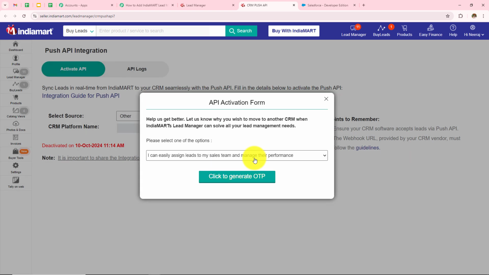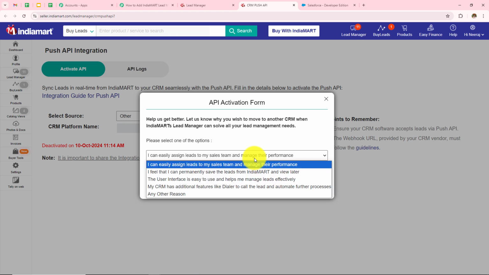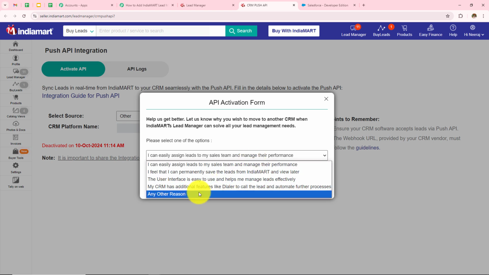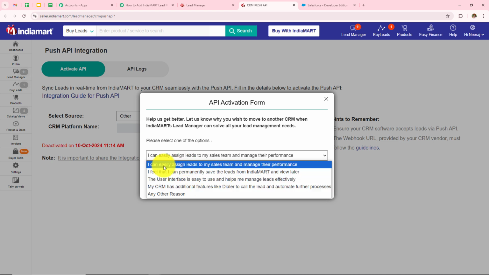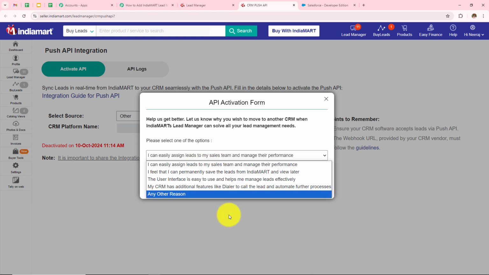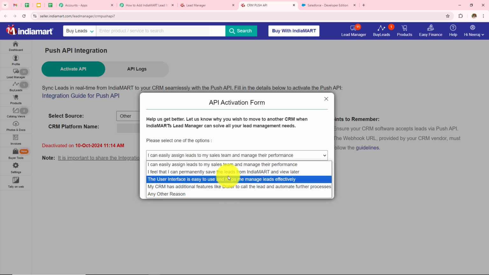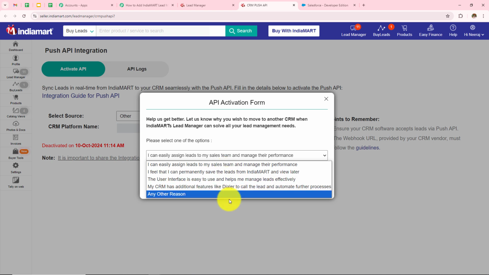Now I have to click on the save details and then select the option that why I want to connect Pabbly Connect with IndiaMART. So in this drop down I can see all the reasons. Here I simply want to select this: I can easily assign leads to my sales team and manage their performance. If you have any other option, you can choose any other option according to your choice and preference.